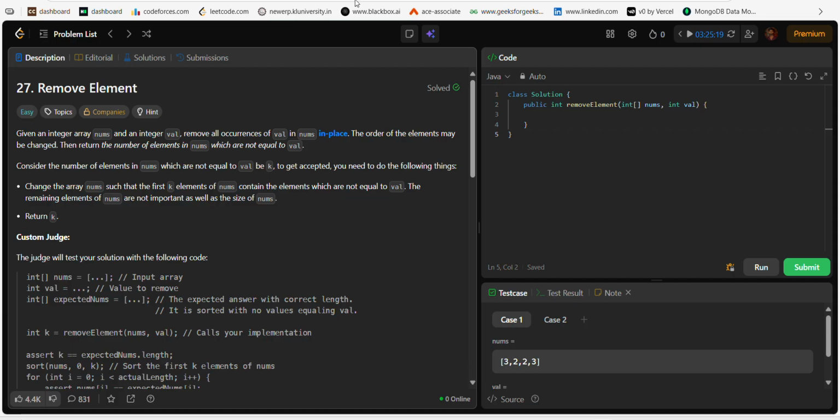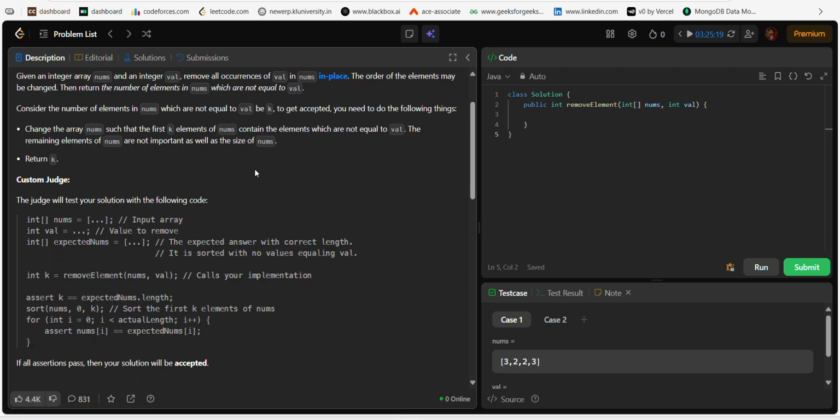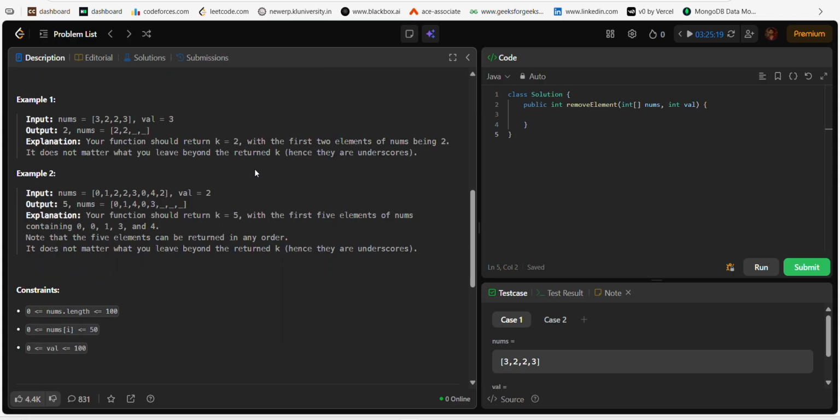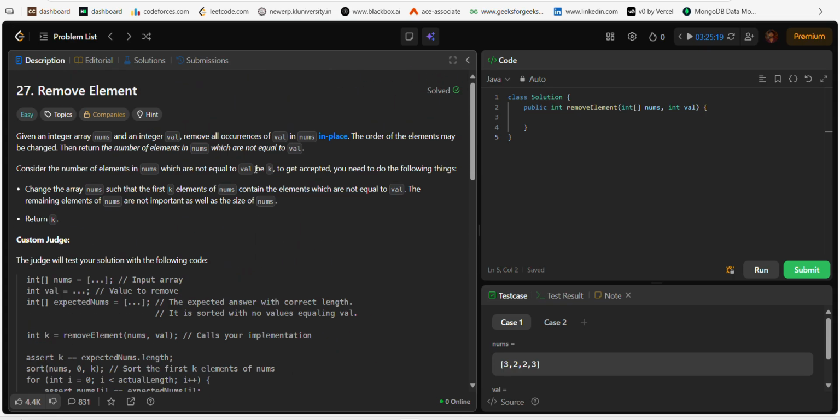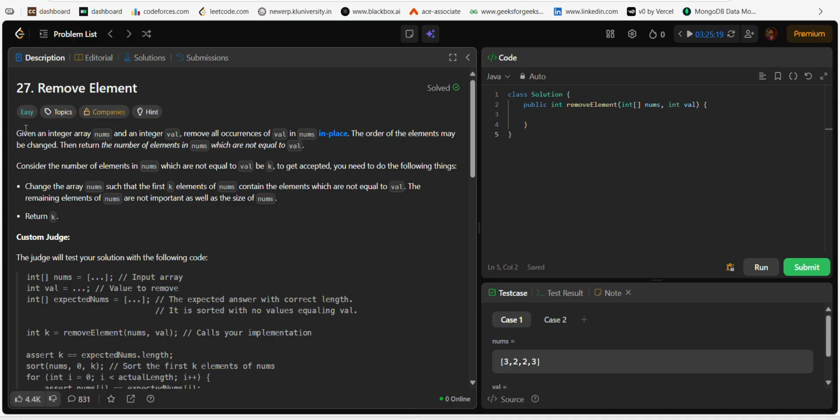This one is problem number 27. We have to remove an element from the array. The topic is Remove Element. So let's see what the question asks, so that we can do the coding part also. Let's see the given question.